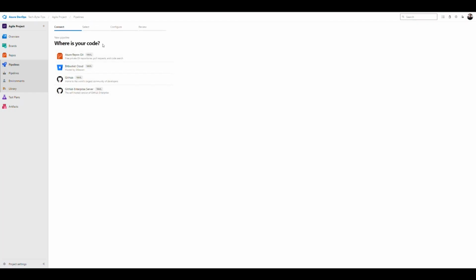If you can see here where it says where is your code for the pipeline, everything is YAML. So it is assuming that I'm trying to create a YAML pipeline, and I just have to tell it where that file resides in the repository. And we have several options here. We could use Azure Repos, Bitbucket, GitHub, or GitHub Enterprise. And that's the first thing that I wanted to point out.